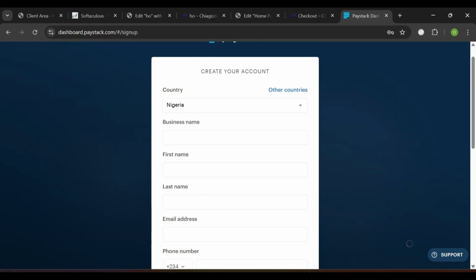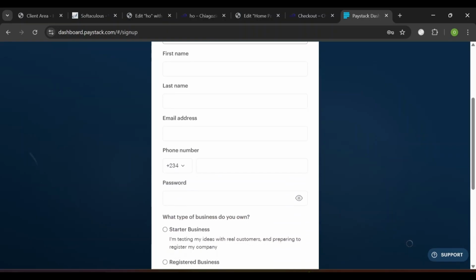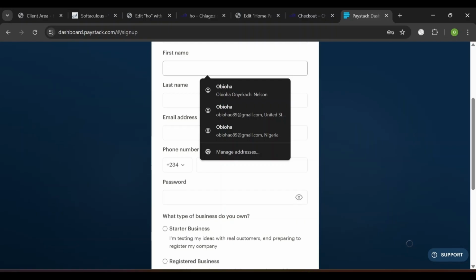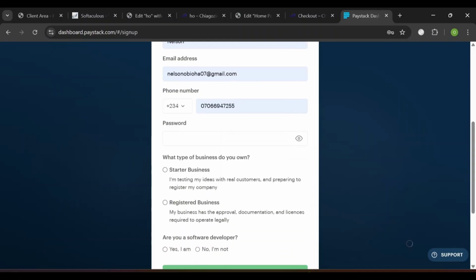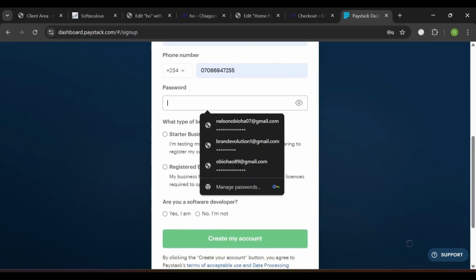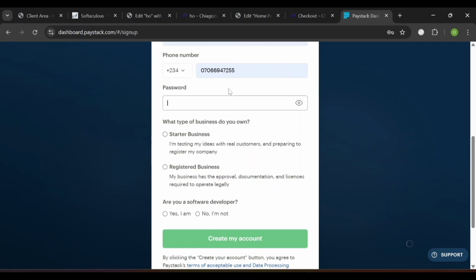Once selected, add your business name. Then you add your first name and add your email address. So once you're done, you create your password.